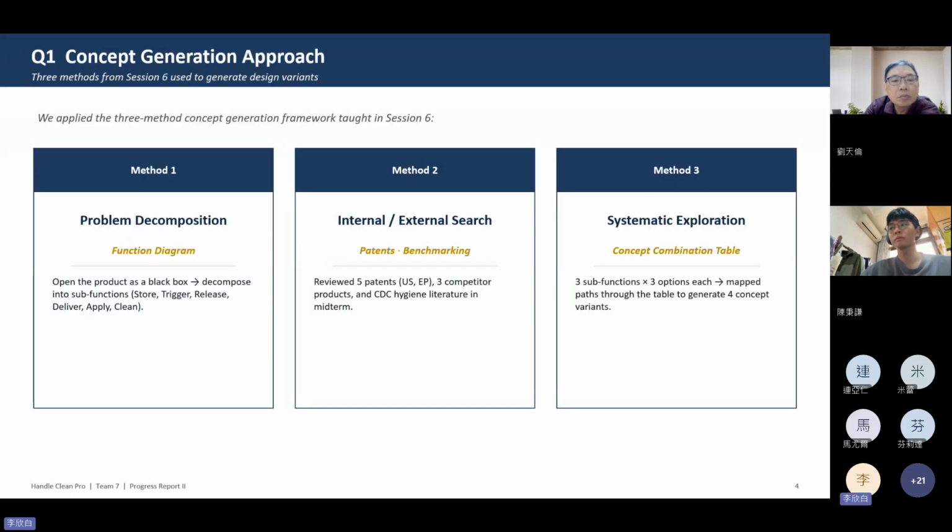So this is the concept generation approach. We apply the 3-method concept generation framework from our lecture session 6. Method 1 is problem decomposition using a functional diagram. Method 2 is internal and external search, where we review 5 patents, 3 competitor products, and the hygiene literature from our midterm. Method 3 is systematic exploration with a concept combination table.